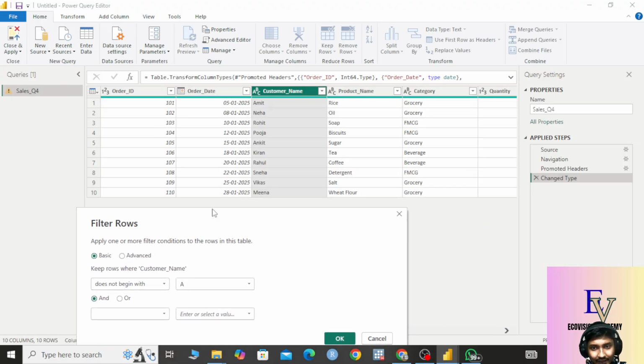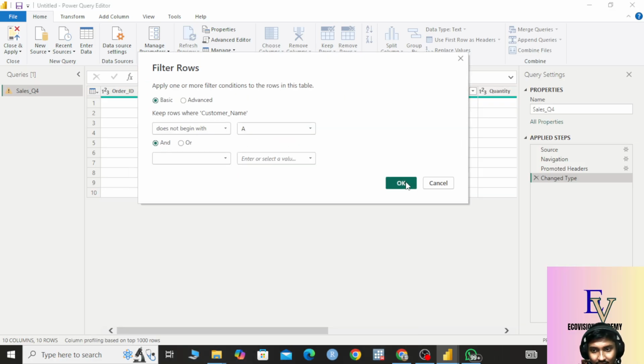If you remember, when we used begins with A, Amit and Ankit were returned by Power BI, because I told Power BI to give me the order details of those persons whose name begins with A. But in this case, I am using does not begin with. So does not begin with A means Amit and Ankit will be removed, and all the details of Neha, Rohit, Pooja, and all other people will be returned to me. So let us just check. I just click on OK.